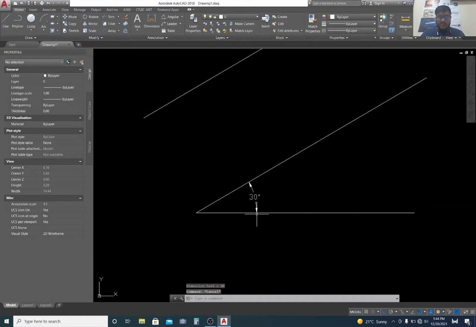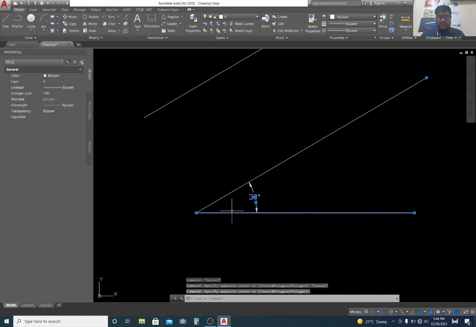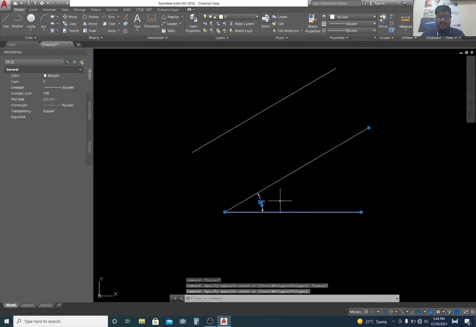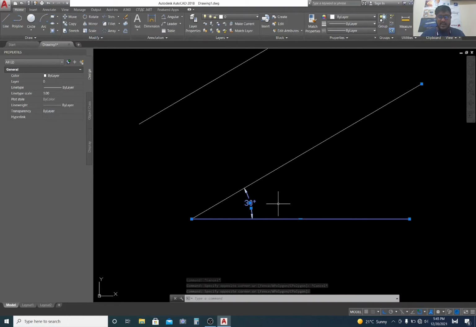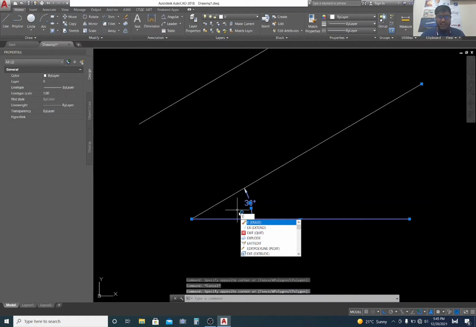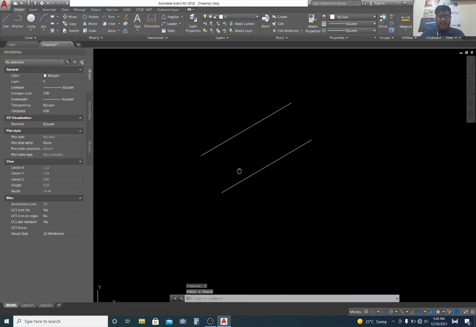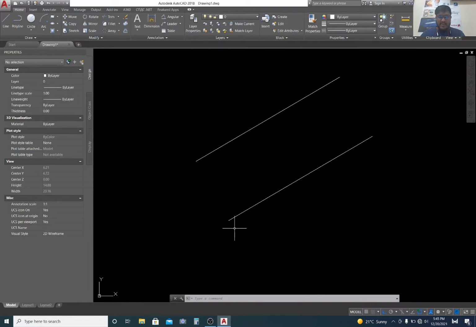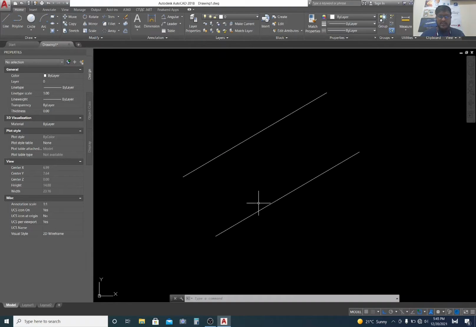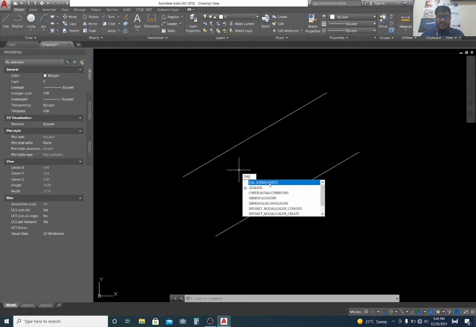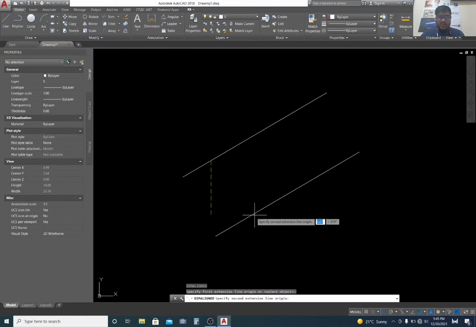So what we will do now, remove this angular dimension and the horizontal line. How will we remove? We can remove by using the erase button. E is equal to erase, right? Now we have removed our angular dimension and the horizontal line. Now we will measure the length of these lines. For that, we will use DAL command, right? DAL means dim align. From here to here.